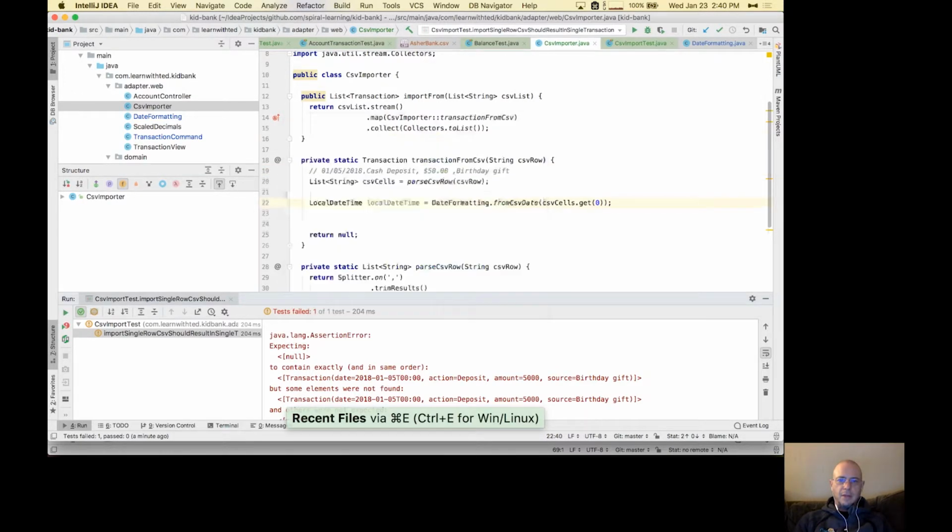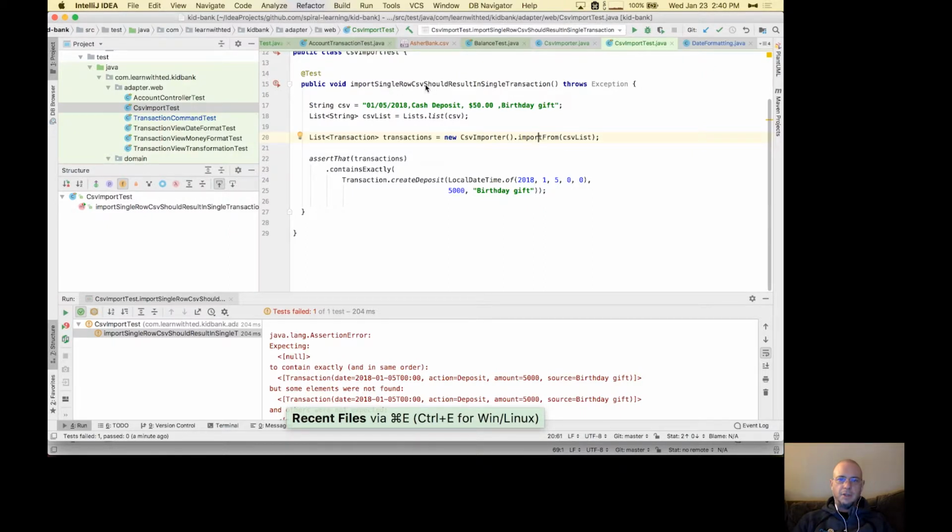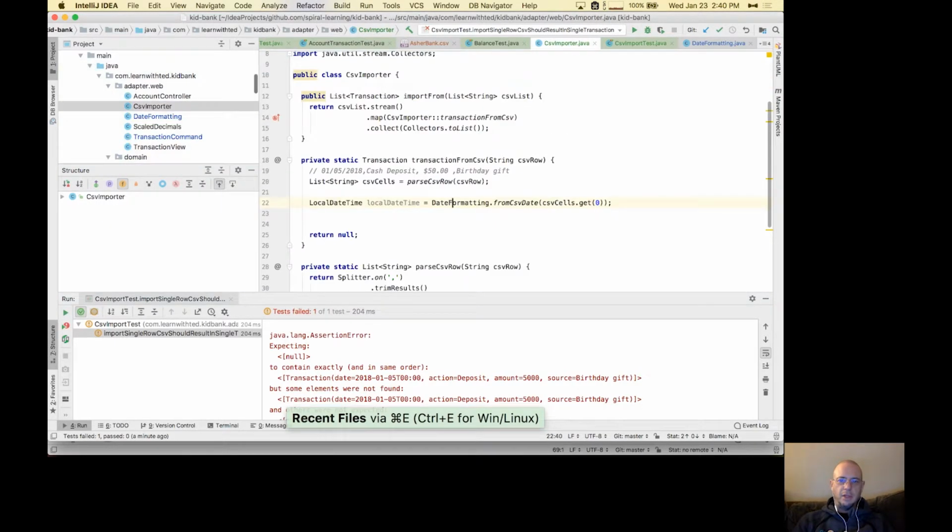So let's go back to our test. Import single row CSV deposit. Should result in single deposit transaction. So right now we're just testing deposit. We're not going to go yet overkill on all the different types because we want to do one at a time. So we now have string, well, we'll just know that that's get 0. So basically string action or transaction type is CSV cells 1.